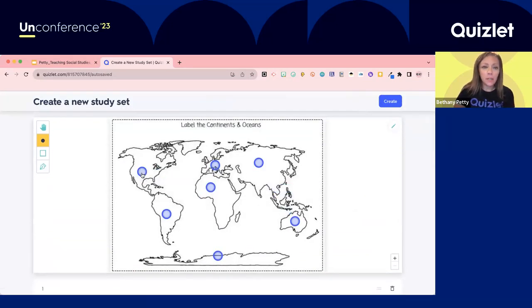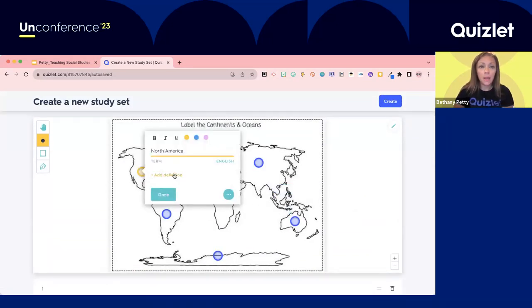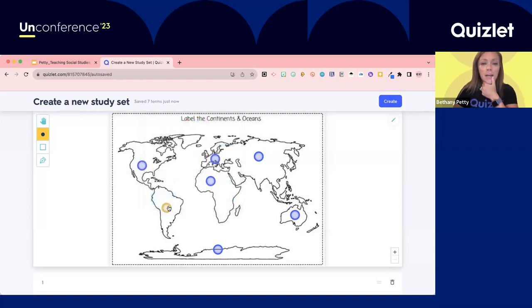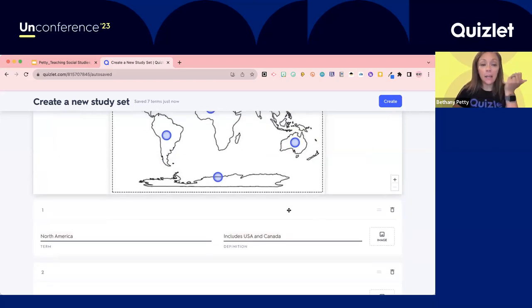I can jump over here to my term and I can add a definition, okay? And of course, just like with the definitions in Quizlet, I can say this includes USA and Canada. I can change the colors of it, whatever I want to do. I'm going to go ahead and hit done.